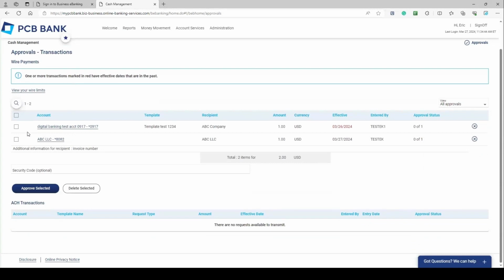Now, the good thing about this is if you do have multiple transactions to approve within the same transaction type, such as wires, you can go ahead and just click on this box. It will check all the boxes, or you can just check the boxes that you'd like to approve and click on approve selected. And you can approve multiple wires with one code, and we will go and process the wire.